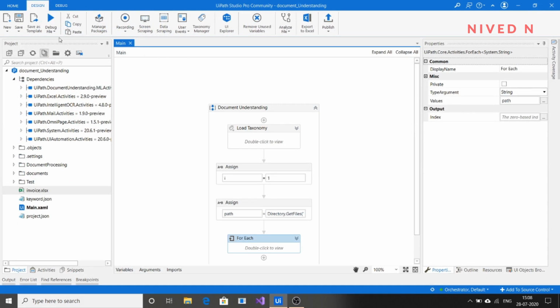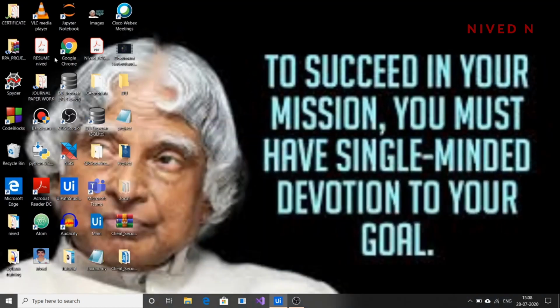So let's start running the workflow to see. Before that, after extracting these details, we are storing them in an Excel file, that is invoice xlsx. So we can see what happens while running itself. So it's running.